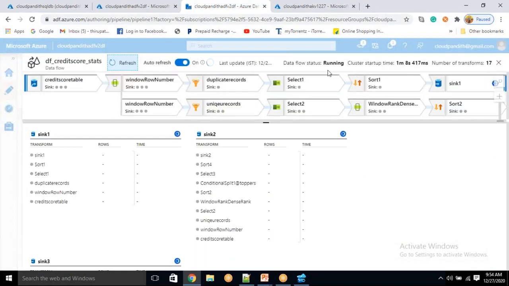See, now the data flow status is running. So what does it mean? The cluster startup time: the cluster took 1 minute 8 seconds to take this particular job. The cluster is already up, but to provide the resources for this particular job, it took 1 minute 8 seconds, and now you see it is running. So it will finish soon.